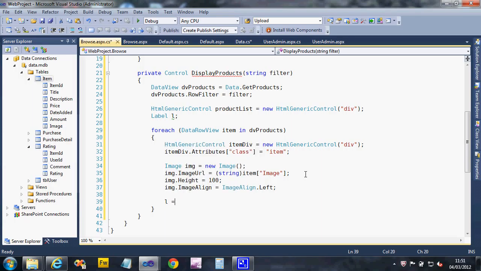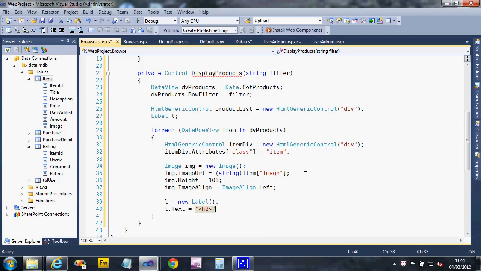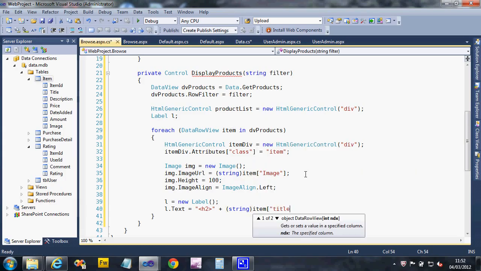Now I'm going to create my label and put all my text information up. Okay, and all I'm going to do is I'm going to say text equals. Now I'm going to put the title as a heading 2. This is a special tag that's already got a style. Well, you can change the style of it in CSS, but it just makes it bolder and a little bit bigger. So I'm going to say string item, and my field's called title. Okay. So on each line I do here, I'm going to add an extra bit of information.